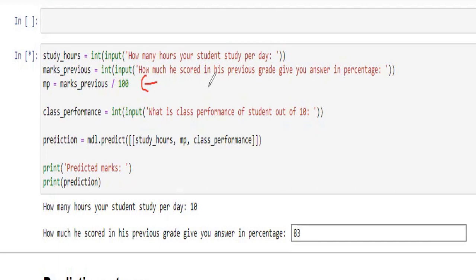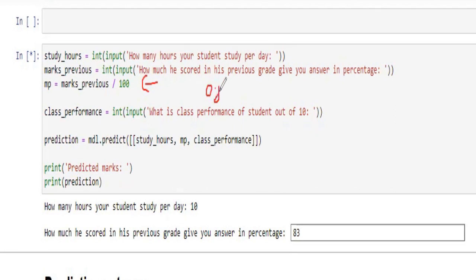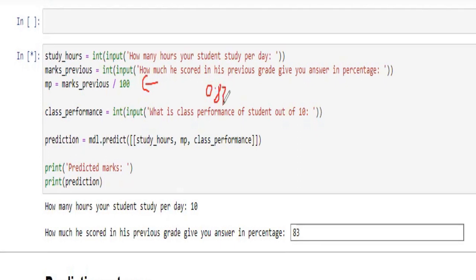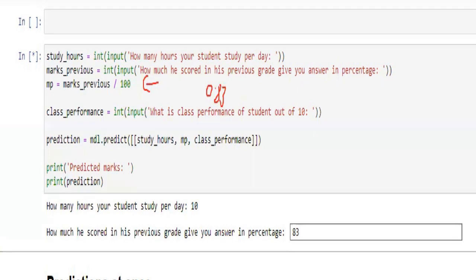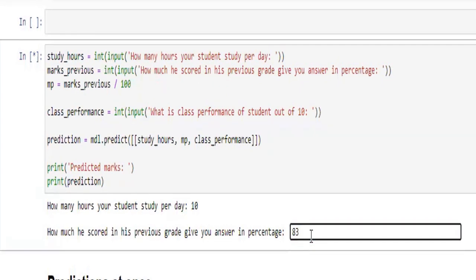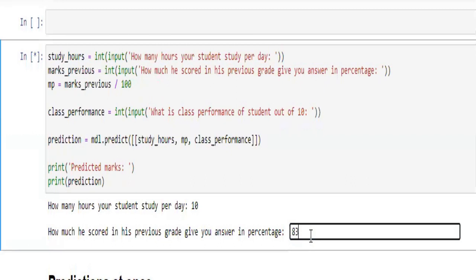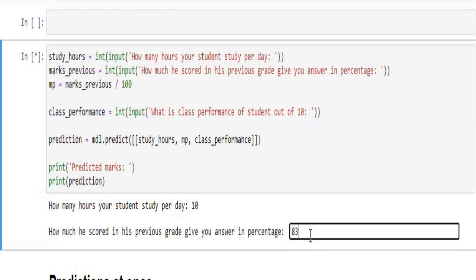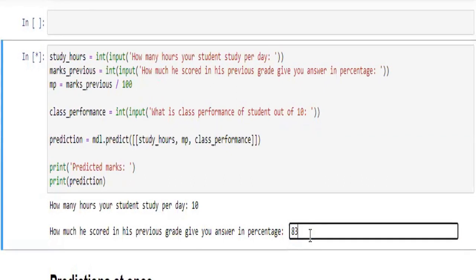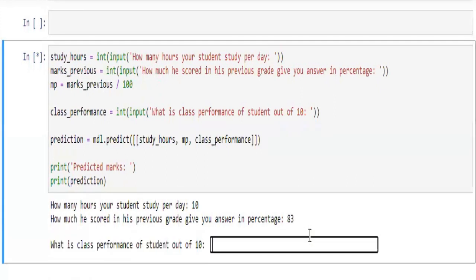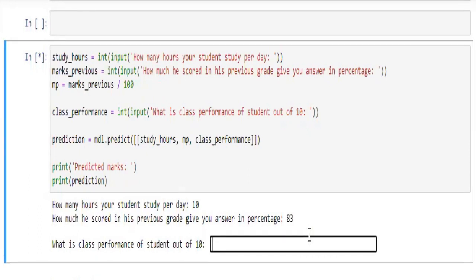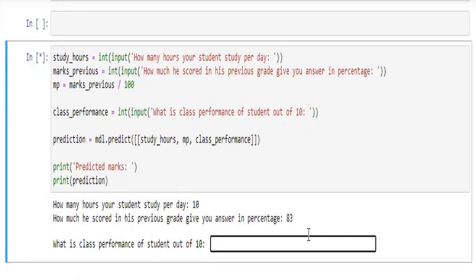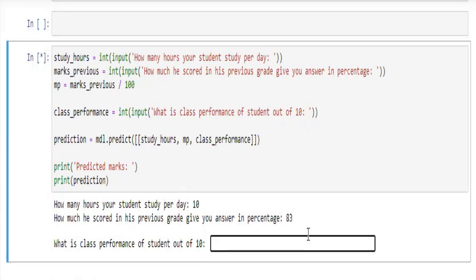Like our model was thinking that it will give me 0.83 instead of 83. So that's why we are dividing this value by 100, whatever Professor Ahmed will give us. So I will give 83. This code will automatically convert it into 0.83 due to the third line of code. Okay, what is the class performance of the student out of 10? Now he has a good record.